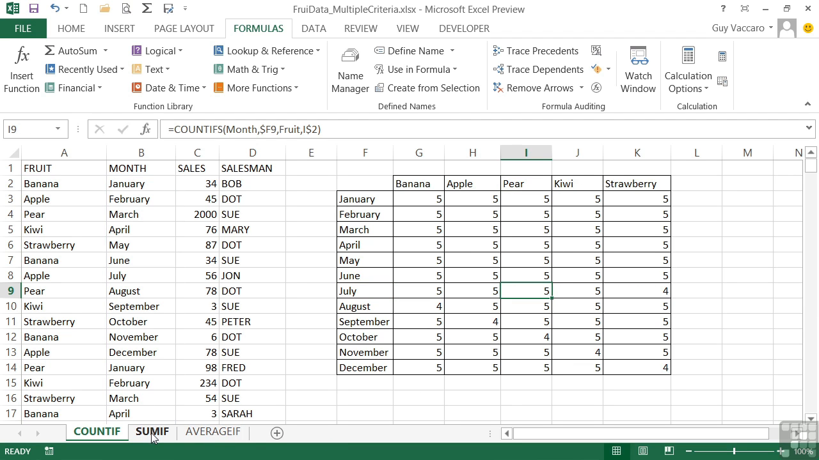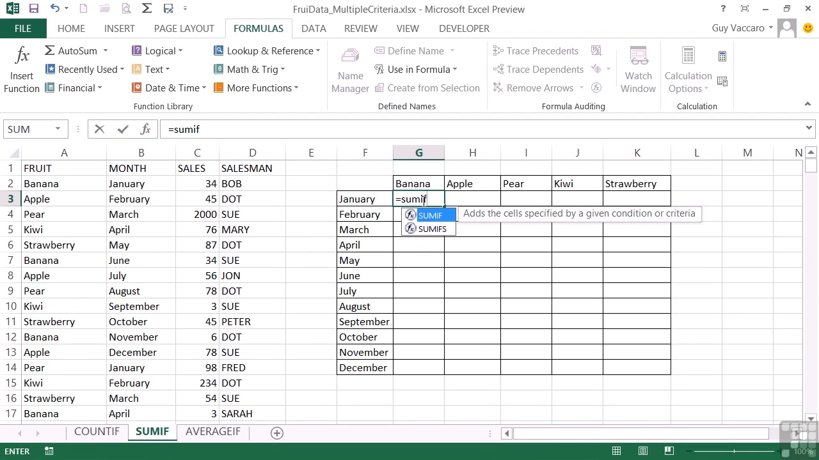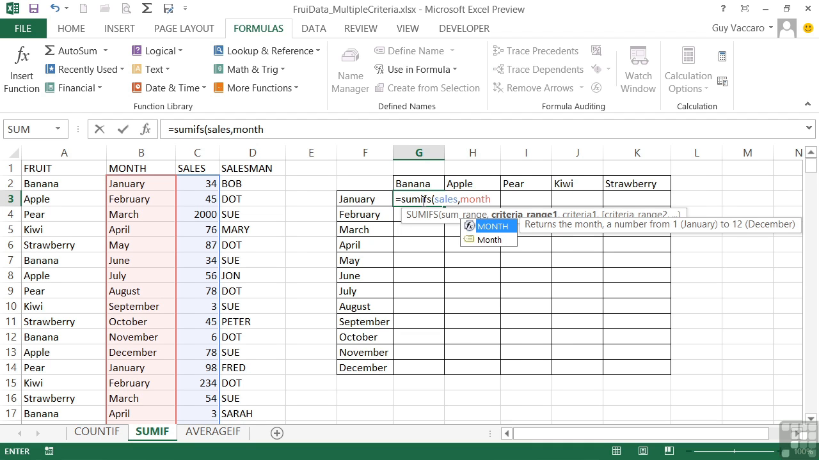I can do a similar thing with the SUMIF. So I now want to add up how many sales for bananas in January and apples in February, etc. So it's equals SUMIF, but it's the plural, so it's IFS, open brackets. Now you'll see there's a single sum range. We can't start adding up different ranges, but we can have multiple criteria. So I certainly only want to add one sum range, and that's the sales, comma. Then my first criteria is the month range, and we're going to look for January, comma.